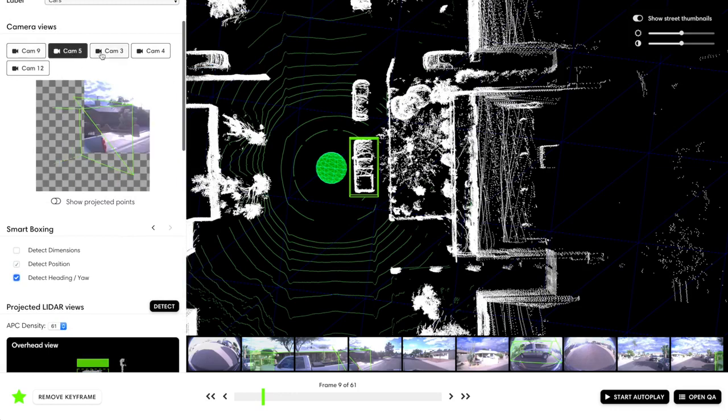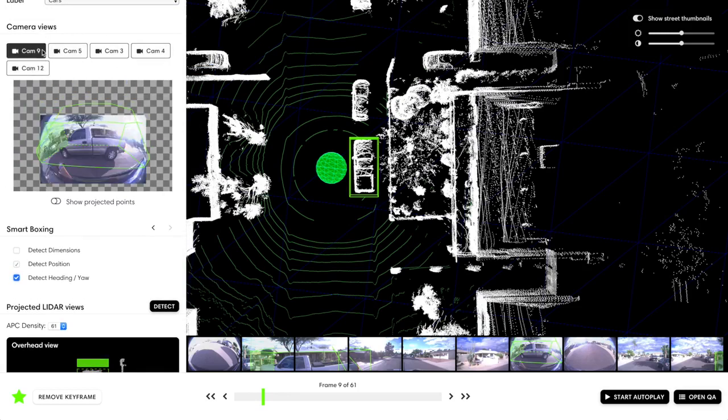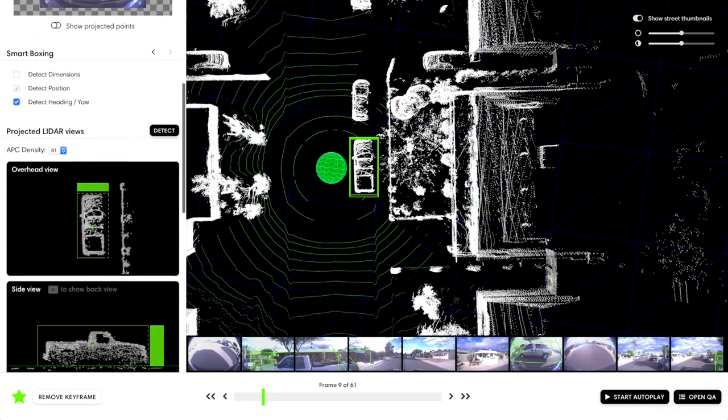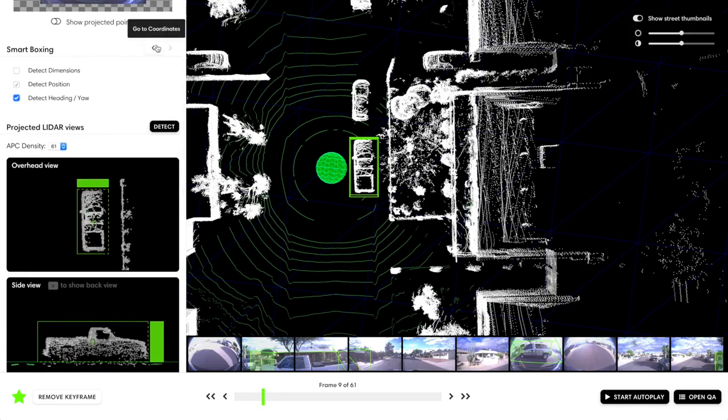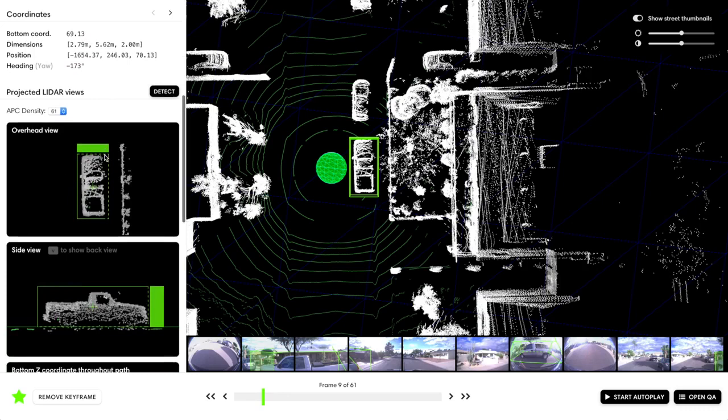Here you can click around through the different camera views. Since we're very close, we don't have a good image, but we do have multiple different images that make up one complete image. I can check here to see the coordinates, the dimensions. This is how large the vehicle is. This is where it's positioned in the scene. This is the directional heading if it's facing to the left or right. And that's where the bottom of the cuboid is.